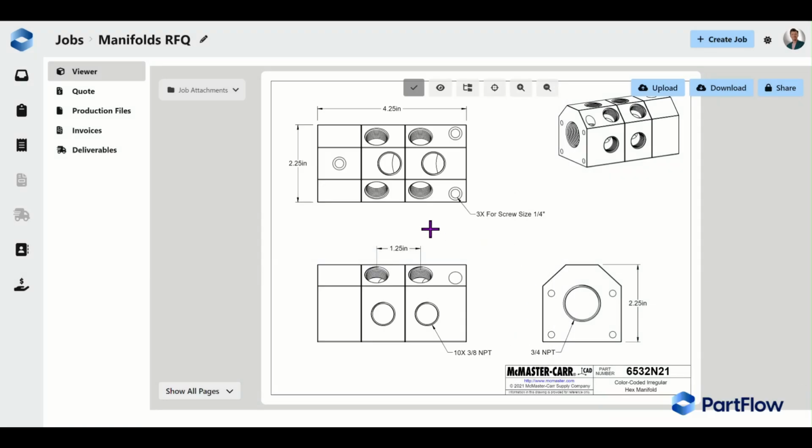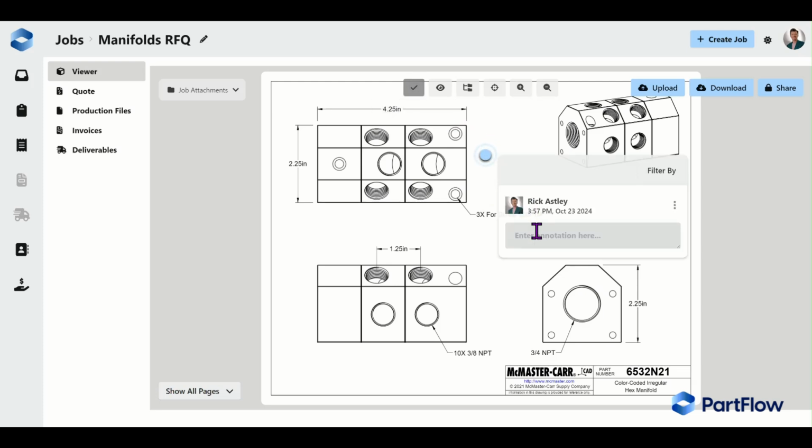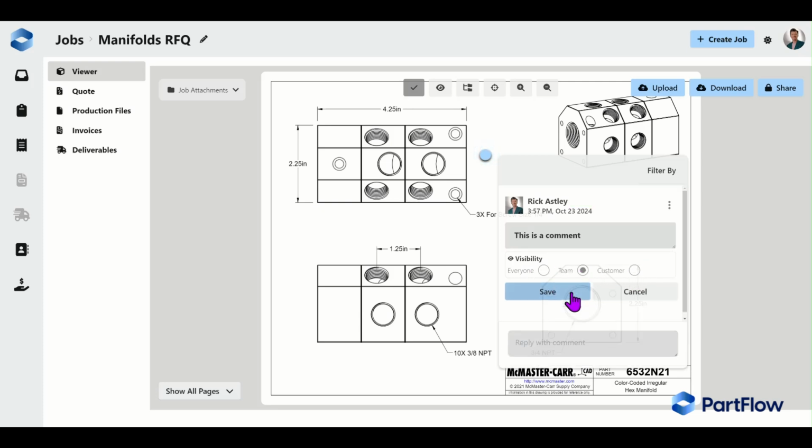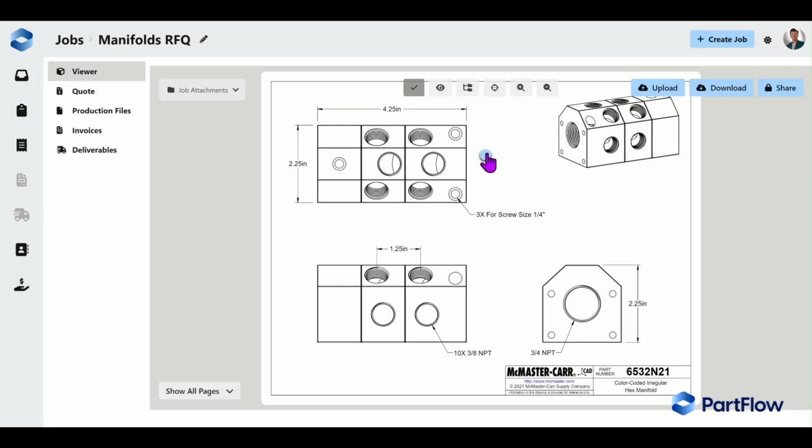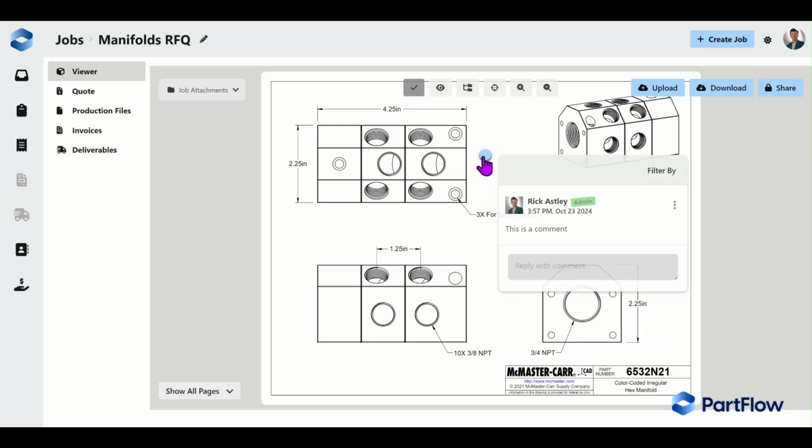And now you can add a comment. Let's say you need to say something here. Say, this is a comment. And you can either send it to everyone, only to the customer, or to the team. Just send this one to the team only. And once all the questions are answered, you can move into the quote.